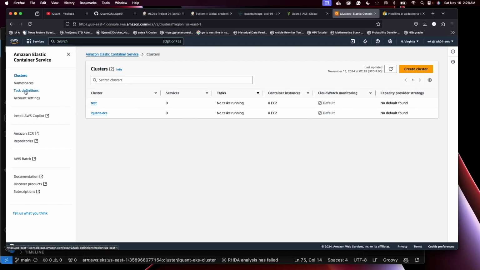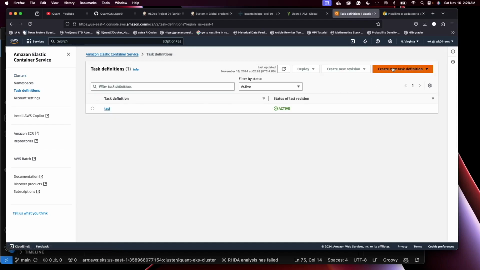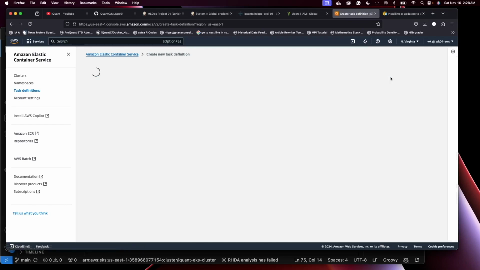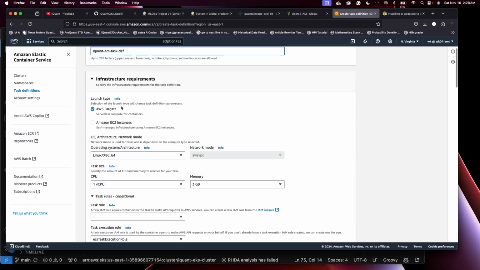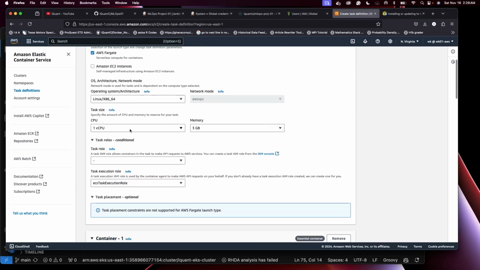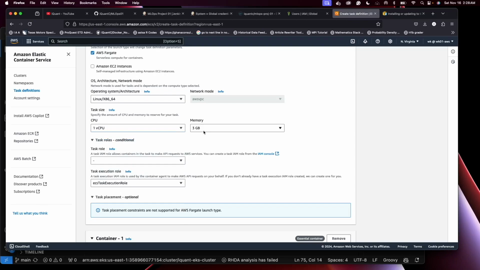Now let's go to task definitions. Create new task definition. You can create with JSON, or you can just create new task definition. Let's call it Jenkins ECS task def. I'll leave it as Fargate. So I'll have one CPU. You can select multiple. It's really up to you. And 3 GB of memory.